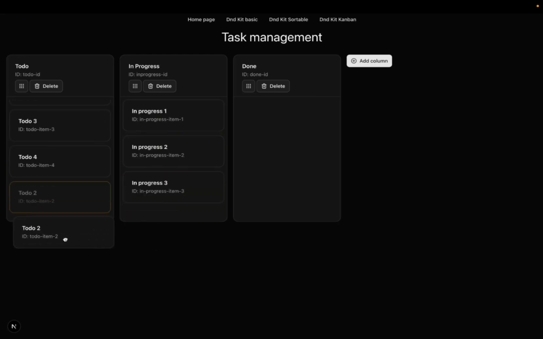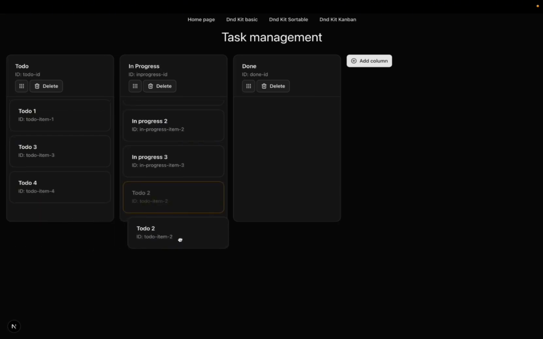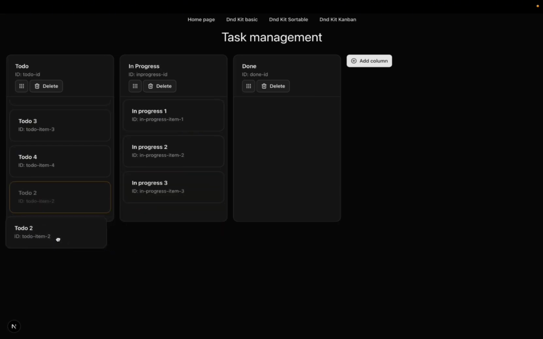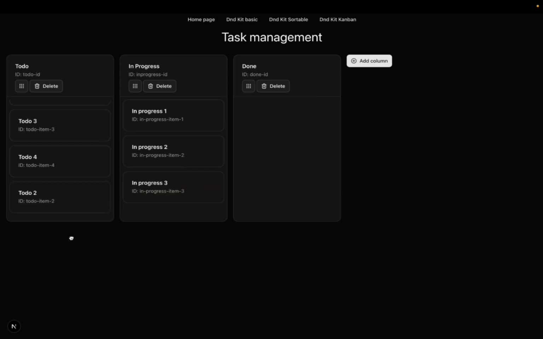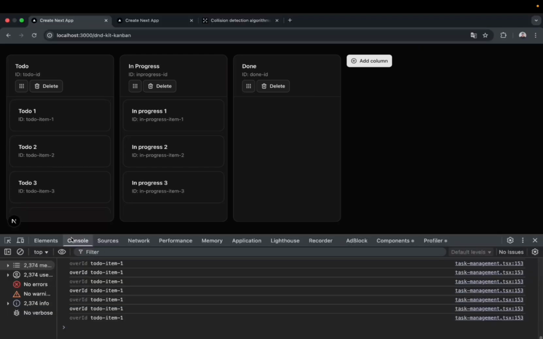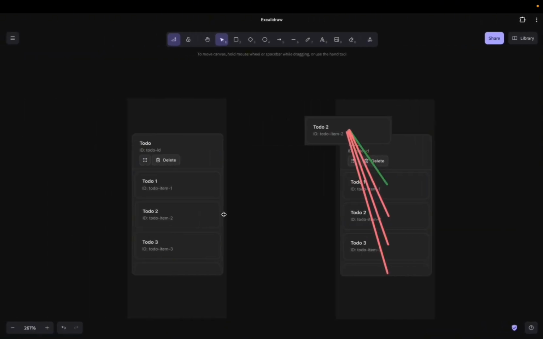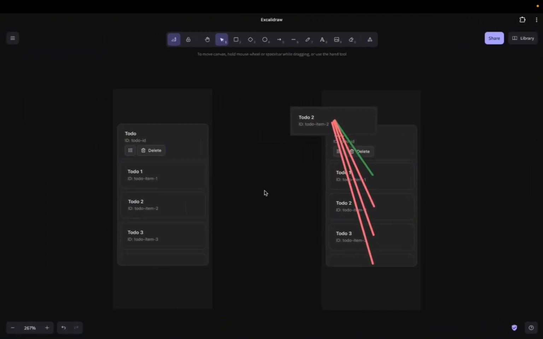So when it matches a column, which should match some item the user expects, it should not go back to the original position. So what we are going to do here is we are still using closest center, and you can check out the figure here.